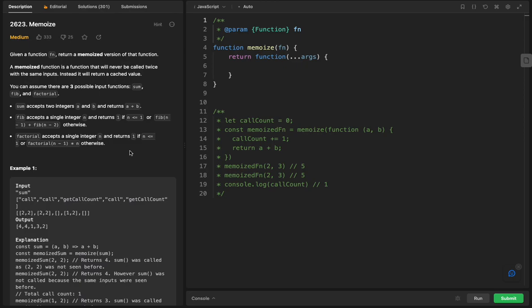Before I say the problem, today we are continuing our series in Leetcode called JavaScript Fundamentals. Today we have this problem called Memoize. Let's read the problem. After that, let's talk about what is memoization in JavaScript. So given a function called fn, return a memoized version of that function.